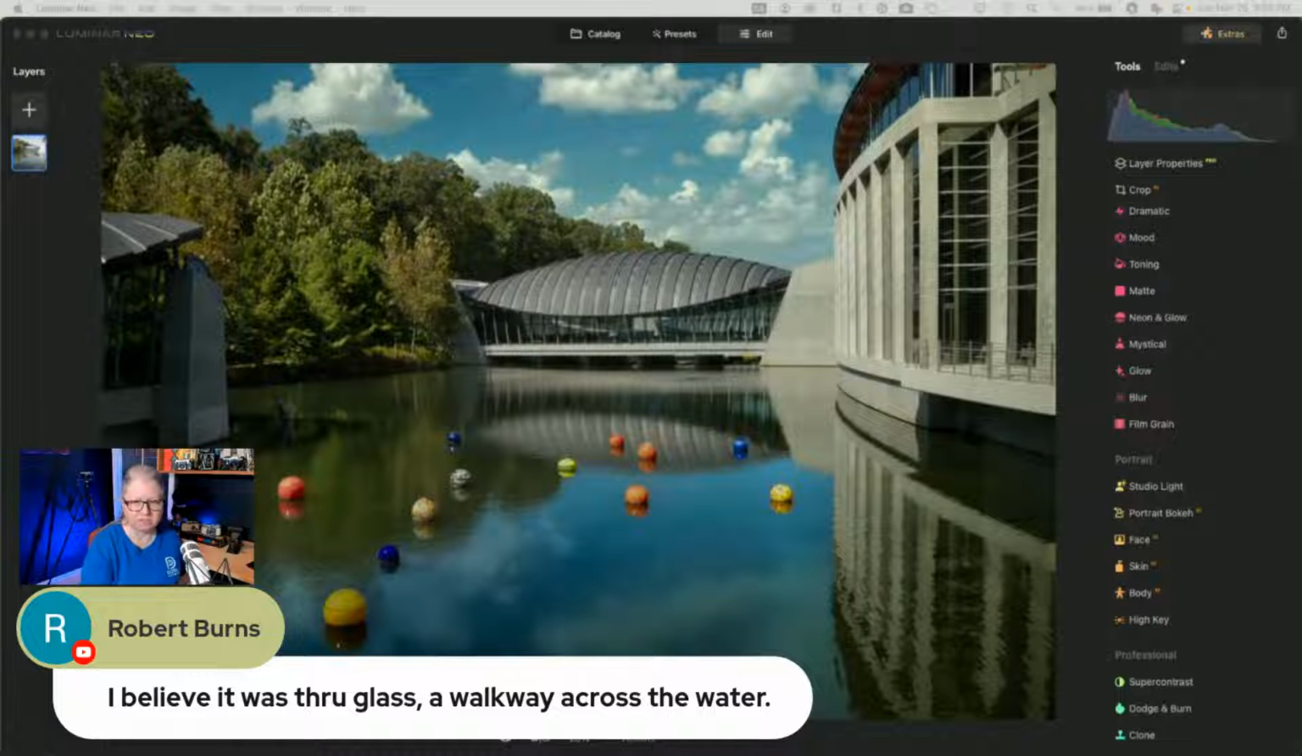That was my guess, Robert. Yeah, that was my guess, actually, because you're so much over the water. I was kind of assuming so, but I definitely picked it up with that reflection.